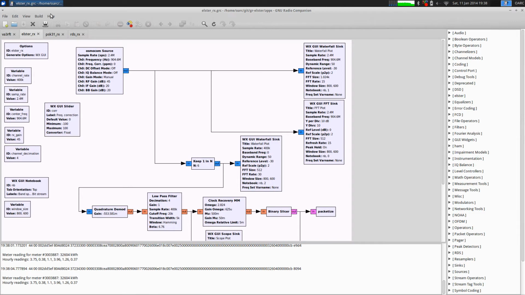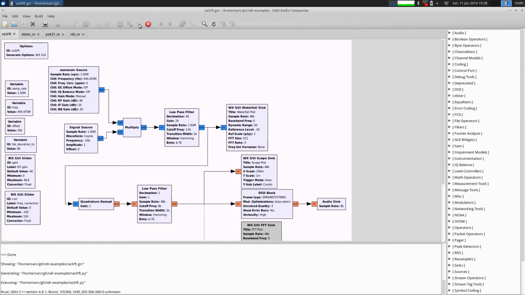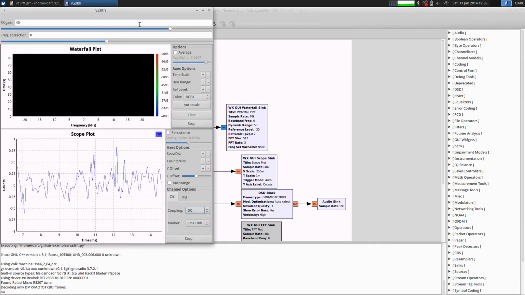And the last receiver I want to show you is for receiving the local DMR repeater, VA3RFT on 444.475 megahertz. Now, since this is a digital repeater, you wouldn't be able to receive it unless you have a Motorola handy talkie or some other receiver that'll do DMR. But fortunately, we can decode it in software. So I'll fire up this flow graph here.